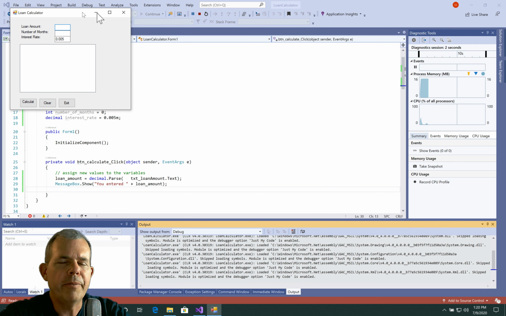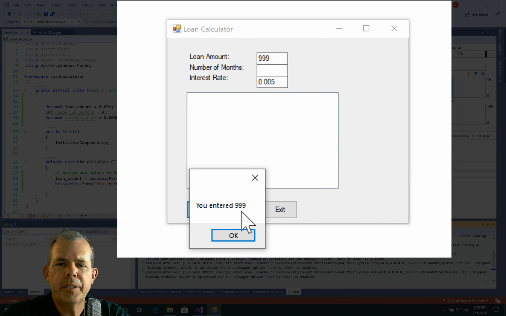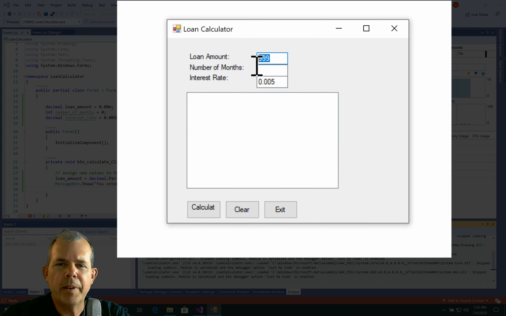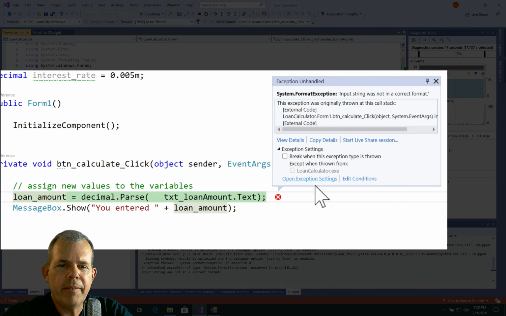So here's the app. It's up and running. Let's move it over here. And so it says the loan amount. Let's put in 999 and calculate. So it says you entered 999. It seems to have worked. Now let's see what happens if I put in something else. Like I'm going to put in the word Jim for like a name. Now I'll calculate it, and you can see that we have an error. It's crashed. The program stopped, and it says there was an exception thrown. So I put in something that was not a number, and the parse statement crashed. So that's an error that is unfortunate. We don't want that to happen.